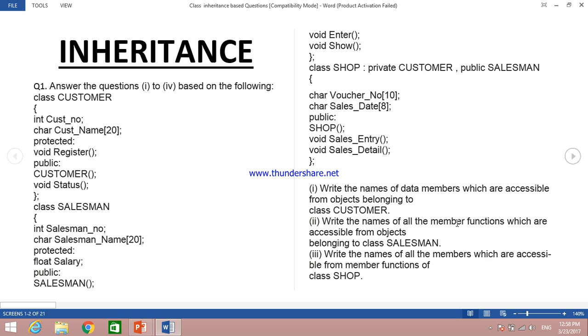Name all the member functions which are accessible from an object belonging to class salesman. Here they are asking only about member functions. That means you have to mention only the function names, and from where? From the object belonging to class salesman. Let's move on to class salesman. As you know, an object can access only public members of its own class. So in its public section, it has two member functions, enter and show. So enter can be accessed, show can be accessed.